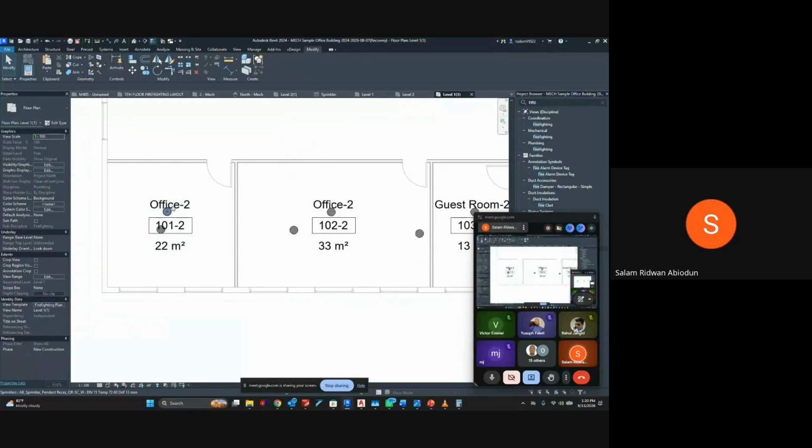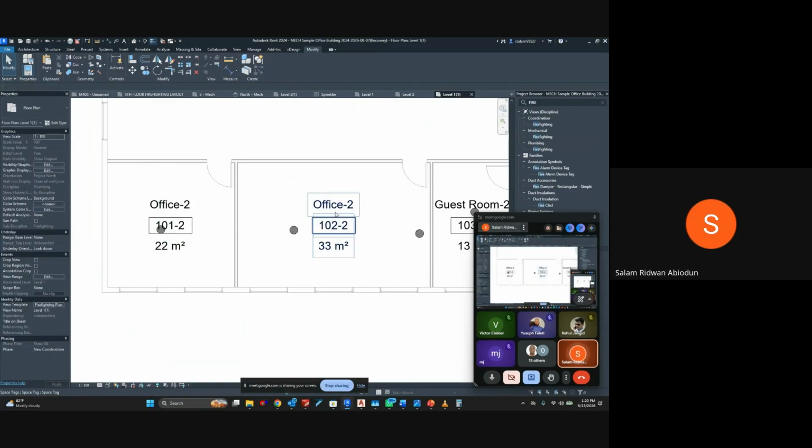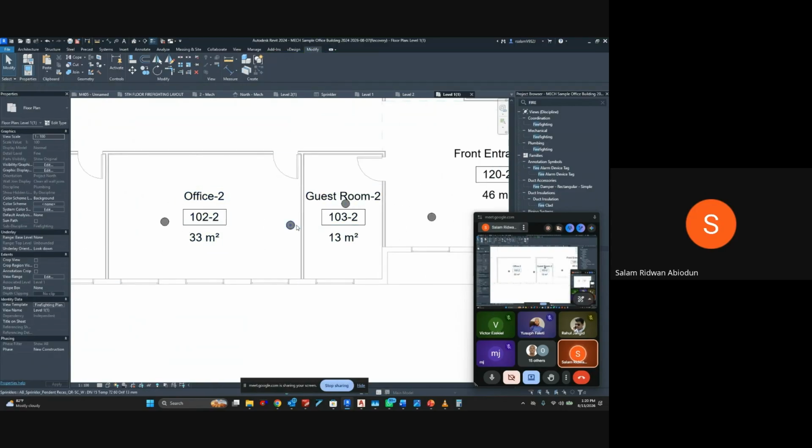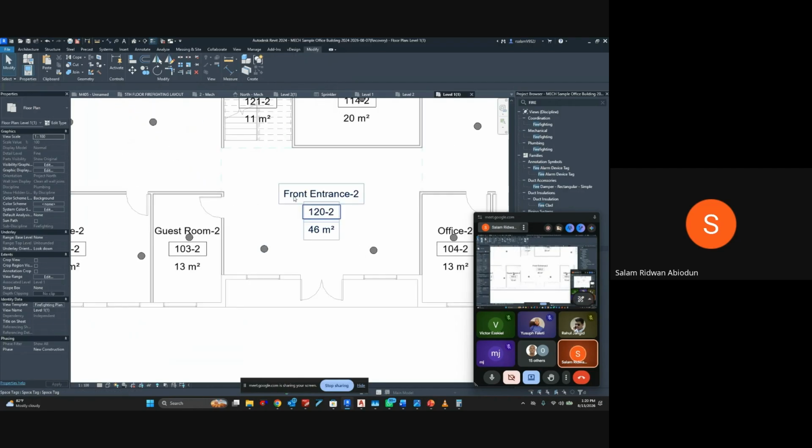So let's go for the automatic routing. Yes, I wanted to route it automatically. Is this place supposed to be sprinkled? Is this place covered? When you were doing HVAC, did you cool this place? This front entrance.